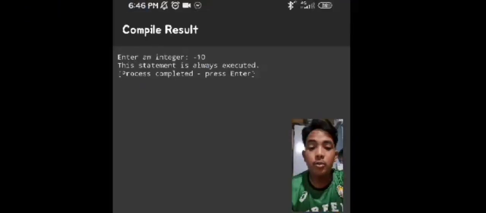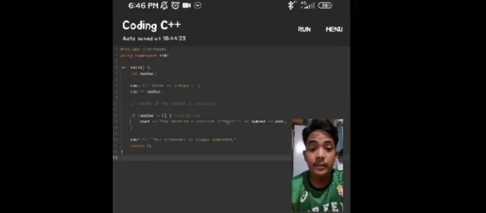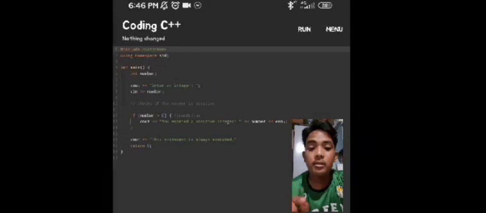Here I will show you how to use the if statement in C++ coding. First thing you need is to copy and paste the code of each statement, and I will show you what the if statement code is, like for a positive number or a negative number.